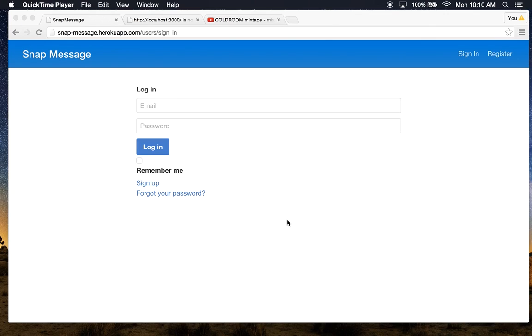Yes, we'll be building a one-to-many messenger, and I'll give you a quick example of what that's going to look like when we're done.